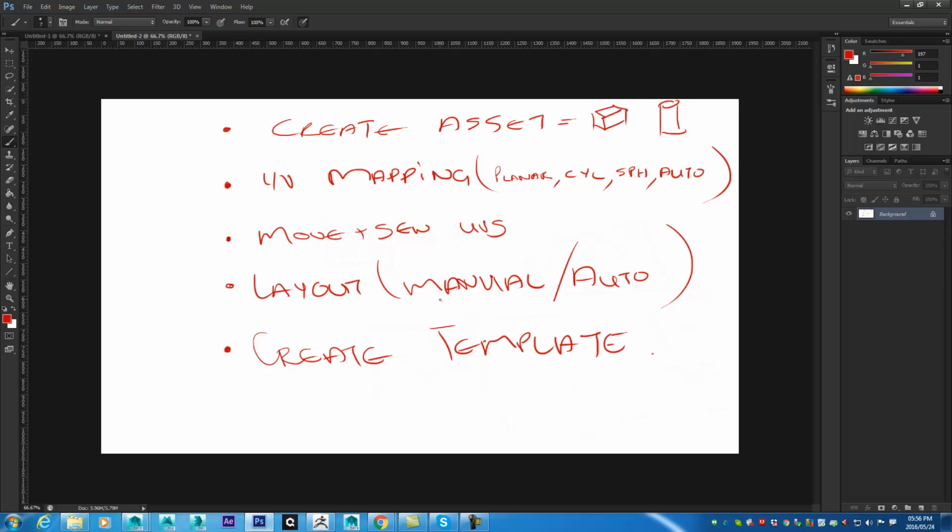So those are the essential steps that you have to go through to eventually get to a point where you can actually texture your model.